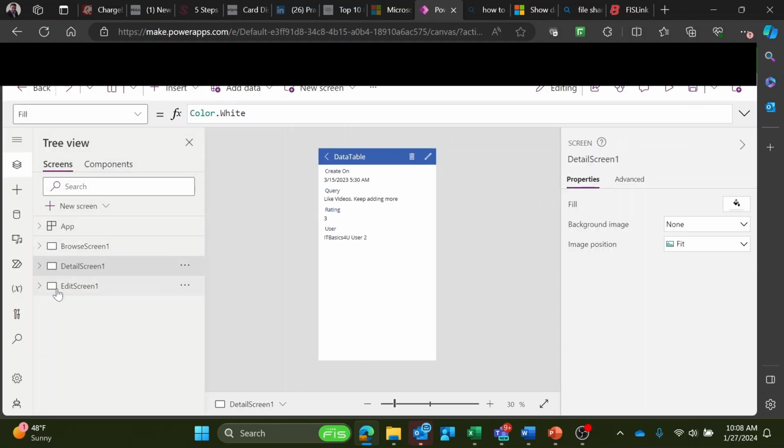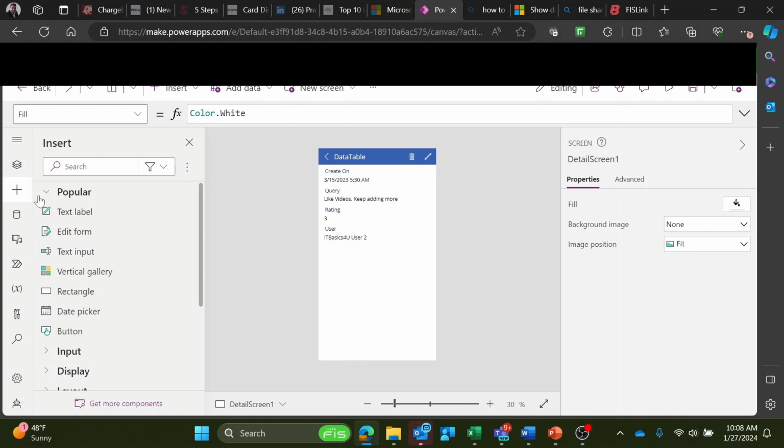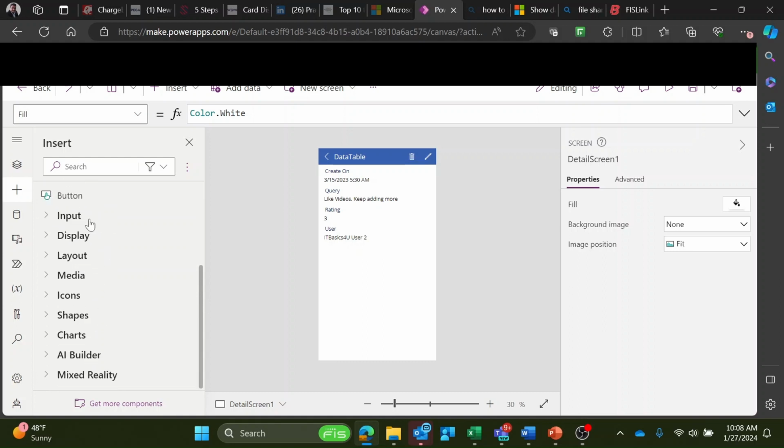You can extend this by using various options which are available under insert. You edit the form, add rectangles, buttons, and then you can give certain media like images and everything to make it look more fancy. You can add more shapes, you can add charts, or you can bring some AI capabilities into your Power application as well.